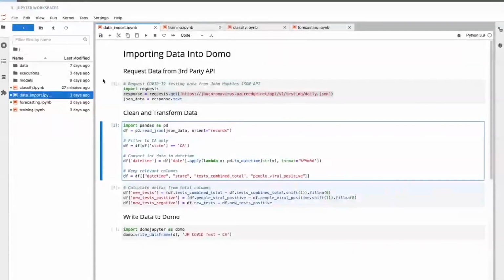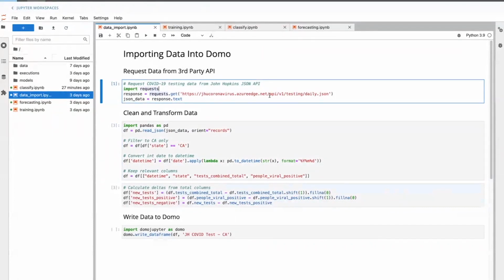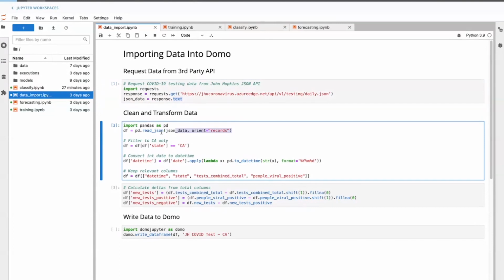And here I've got my data import notebook. I have a data set from Johns Hopkins. They've got an API that they produce. We're going to go ahead and request this data from their API. Once we have the data, we will load the JSON as a data frame. Let's say we're in California, so really we're just going to filter that down to California data.